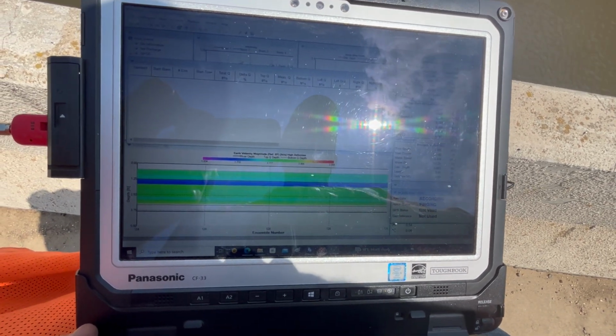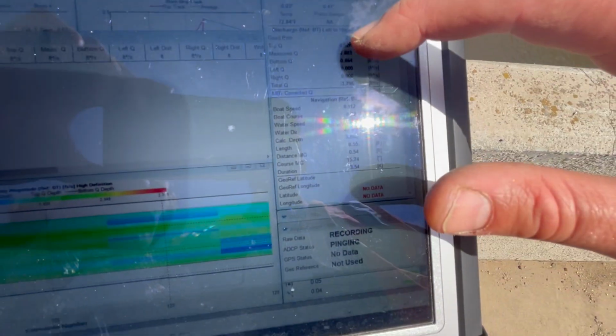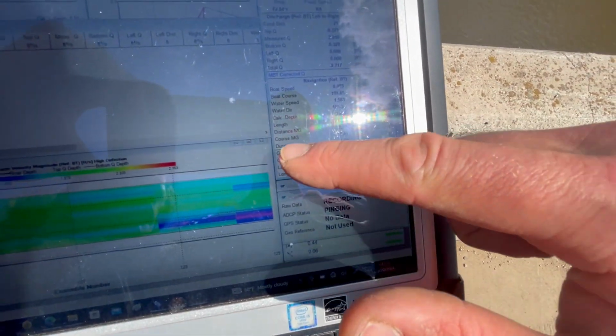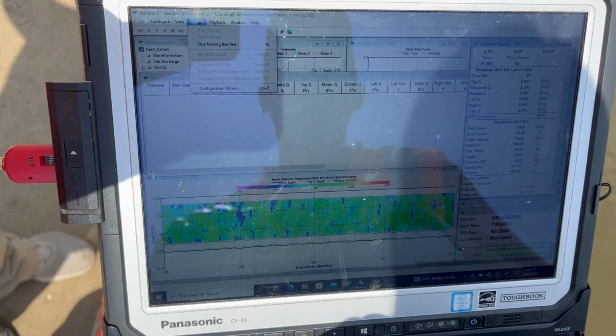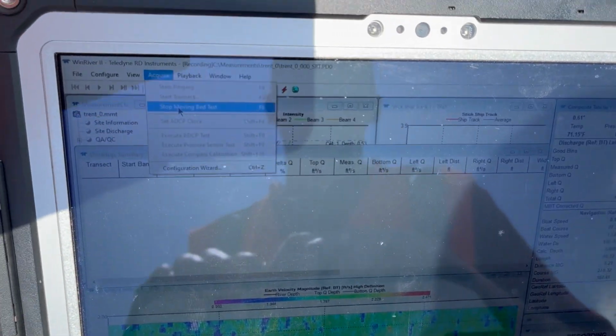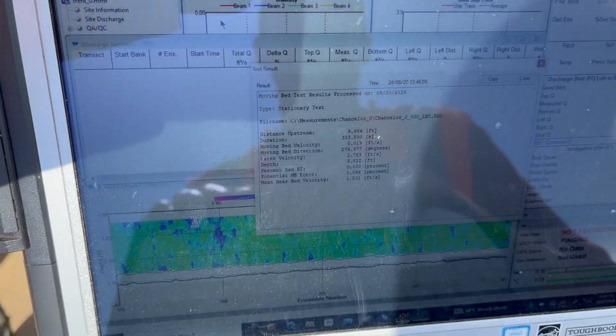So we'll hit yes. We have the stationary test selected instead of the loop, and we'll hit OK. We will now let this run for 300 seconds. You can find the duration right at the bottom on this side of the screen. We're at 300 seconds, so now we'll stop the moving bed test.